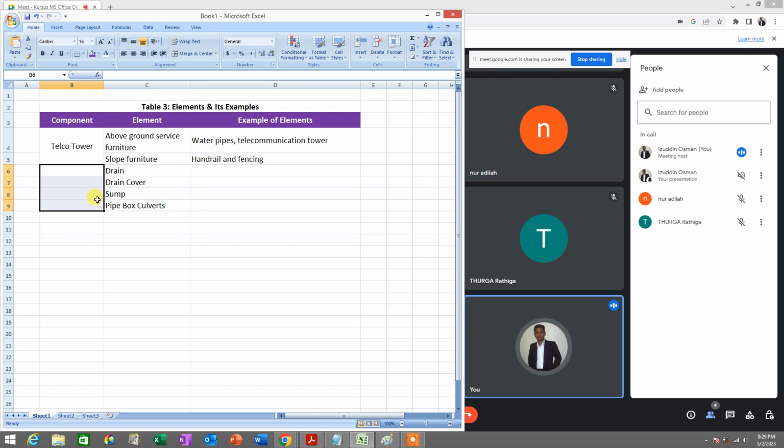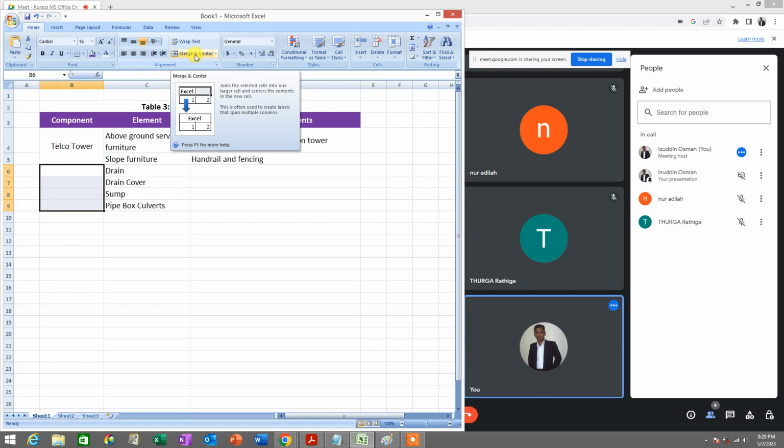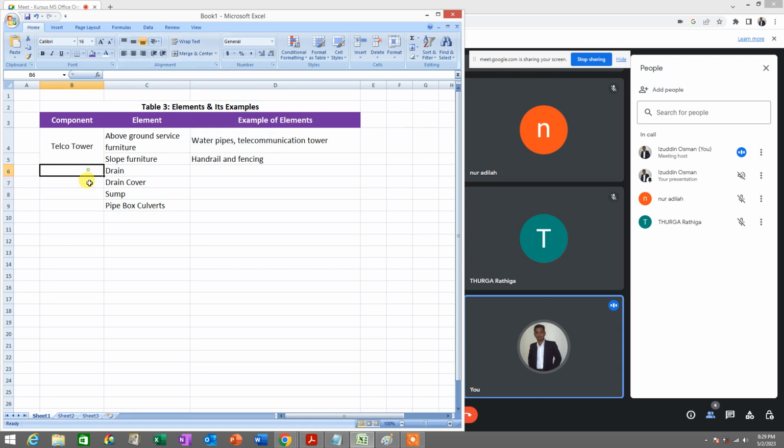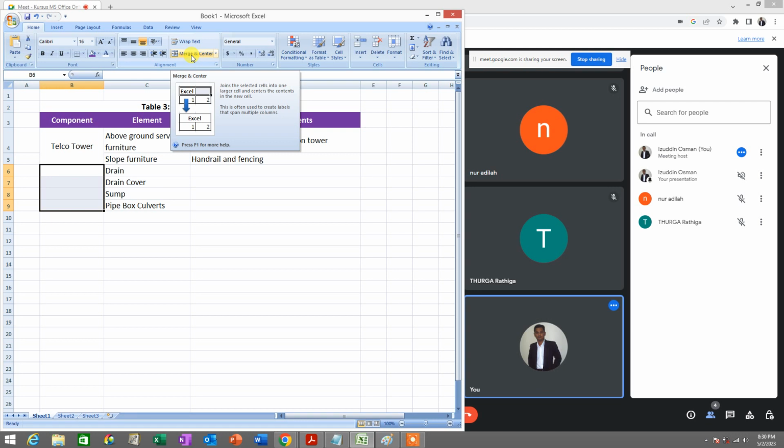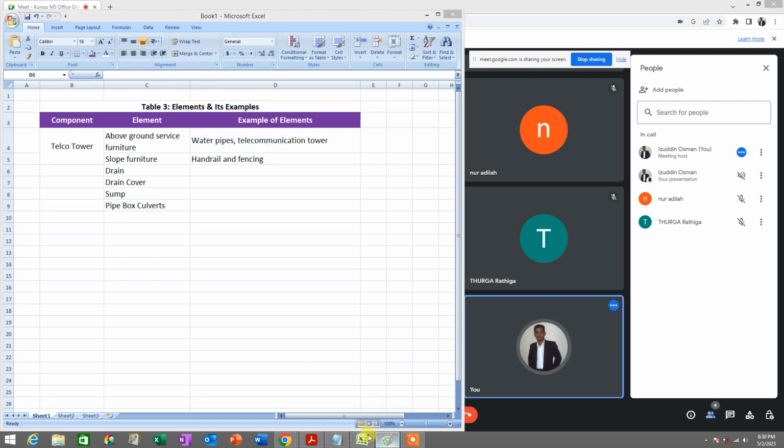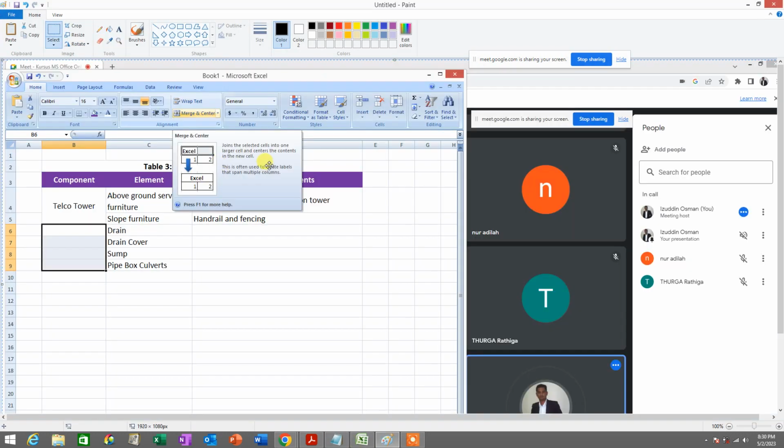Click and drag ataupun click and highlight. Klik, tarik, highlight dan klik button merge. Dia akan menggabungkan 4 kotak ni. So I klik button merge kat sini. Sebenarnya kalau kita nak merge, kita memang kena highlight dulu kotak-kotak yang berkaitan dulu.